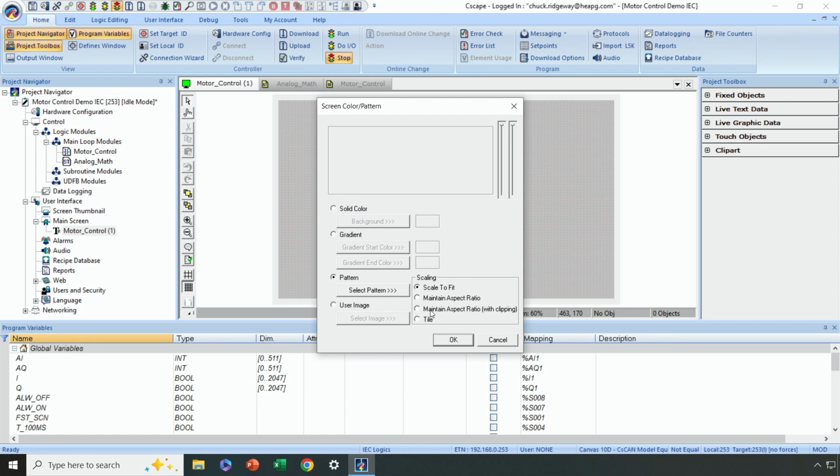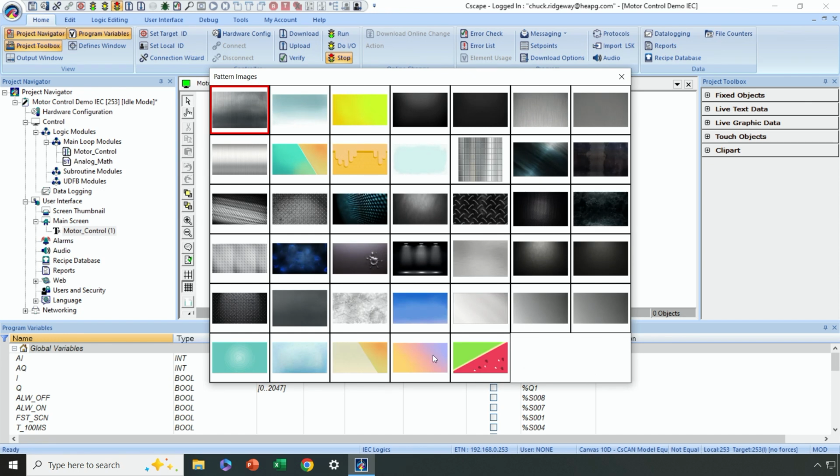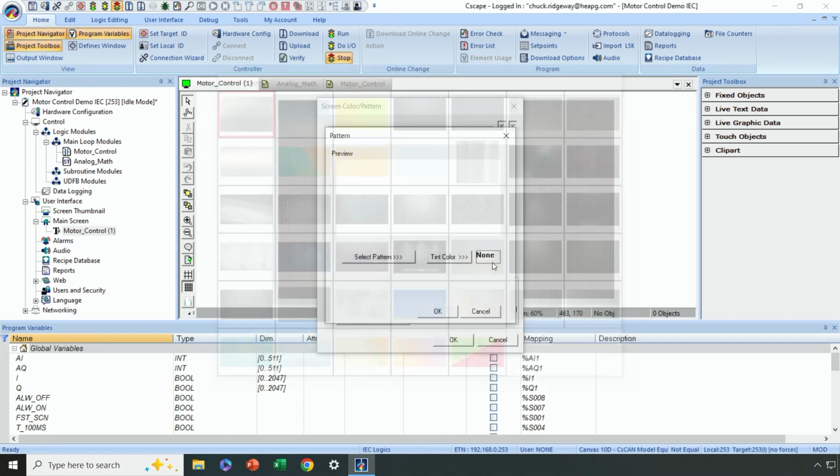Remember, the pattern isn't necessarily sized for a specific screen, so once I select it, I'm going to have it maintain the aspect ratio of the pattern and then just clip it as needed. So I'll hit Select Pattern, and then we get a menu of all the standard patterns that are available. This is just something to snazz things up a bit. Let's select this brushed aluminum look here.